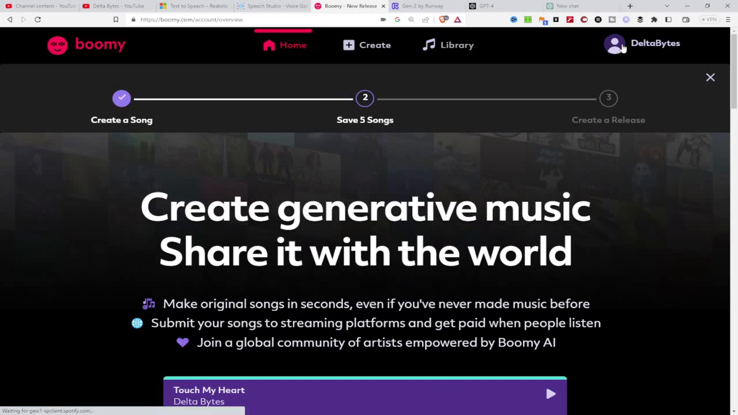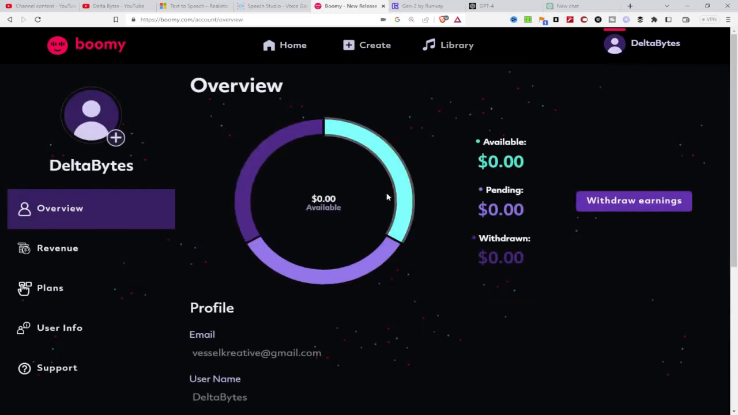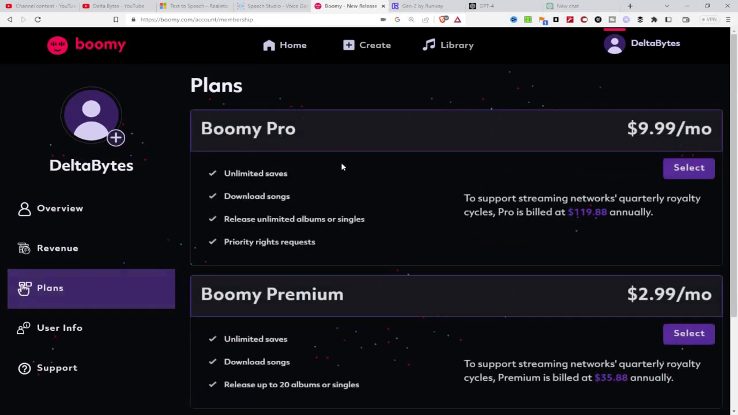Another thing to note here: when you sign up, you have plans. You can sign up to the Boomy plan, where you have the option of unlimited saves. You can download the songs you have created, release unlimited albums or singles, and get priority rights requests. This one goes for $119 annually, charged monthly, but the bill is billed annually.